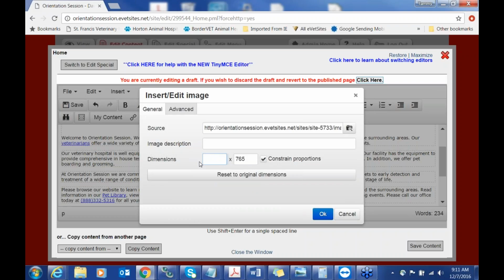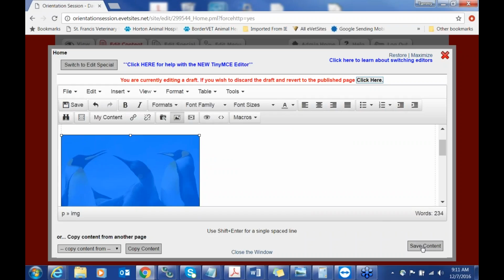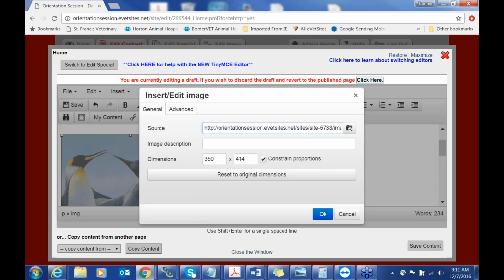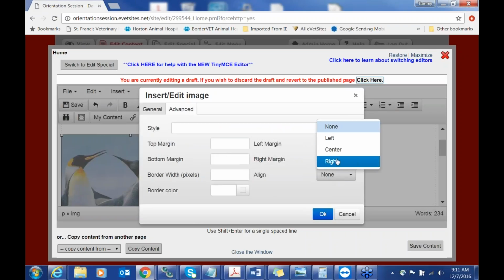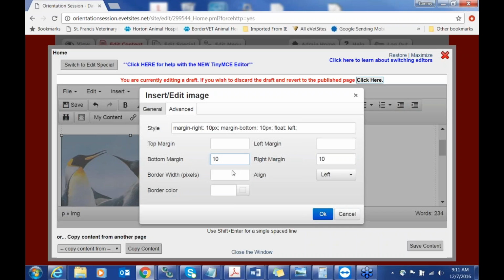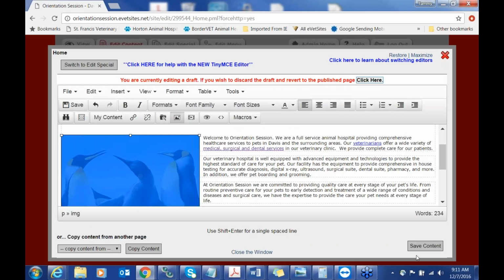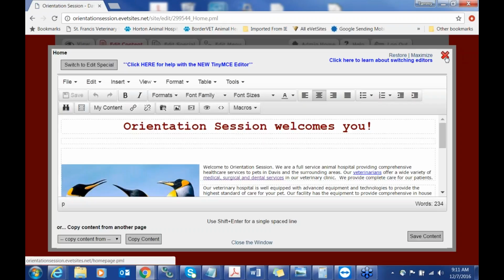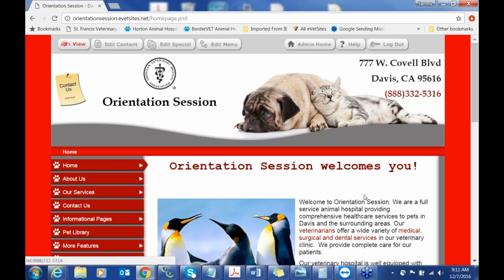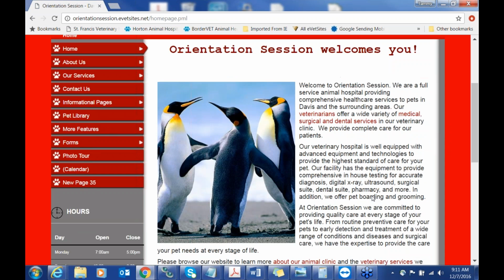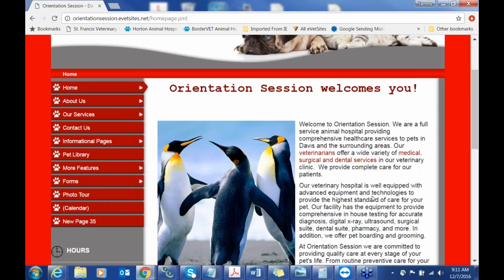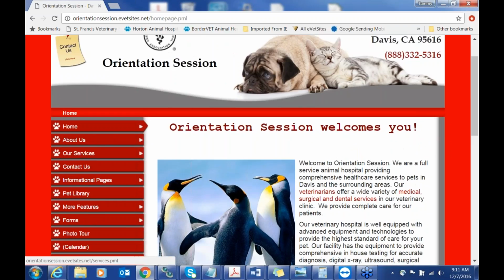Actually, I'm going to make this smaller. Questions on aligning it? Make sure we have a buffer here. Adding a border if we want. And you always want to take a quick look. And again, this might be too big of a picture. Again, you can go into edit content and change that.